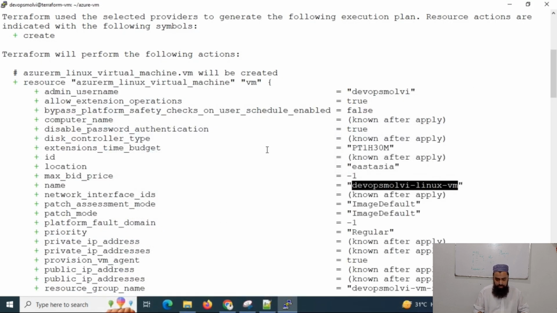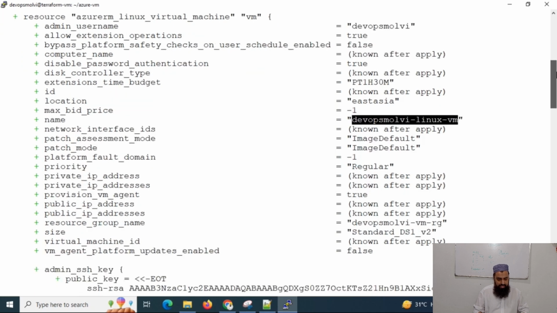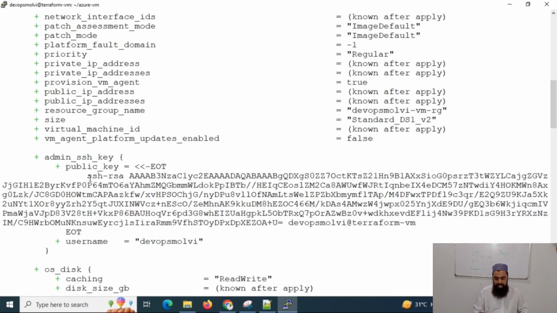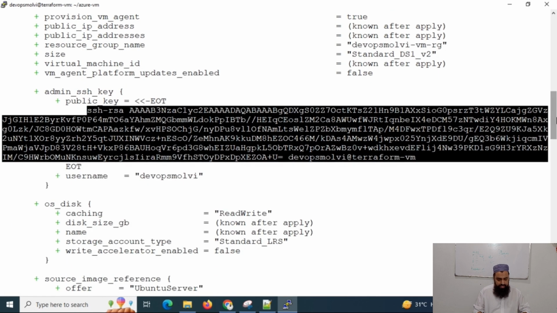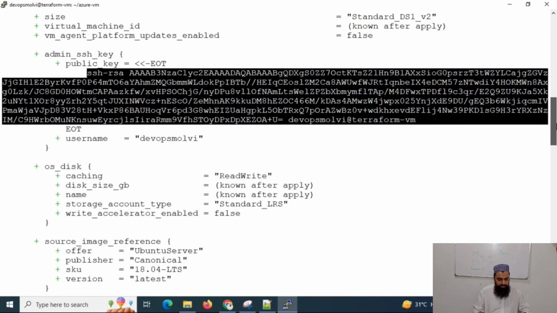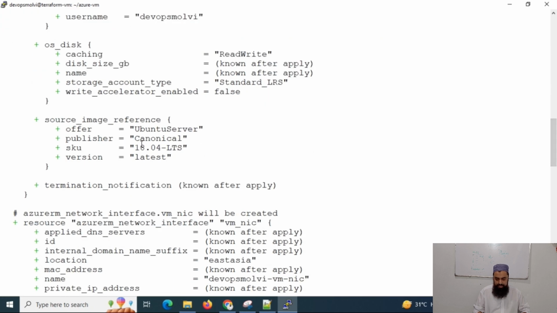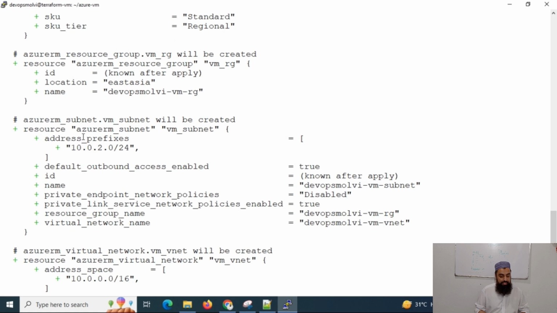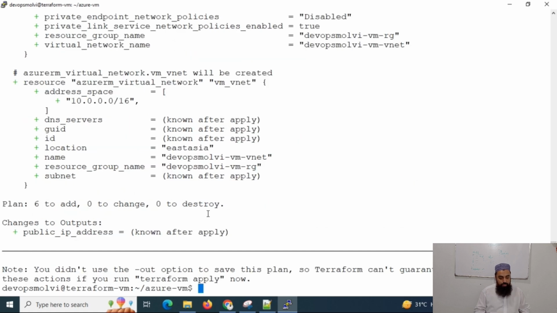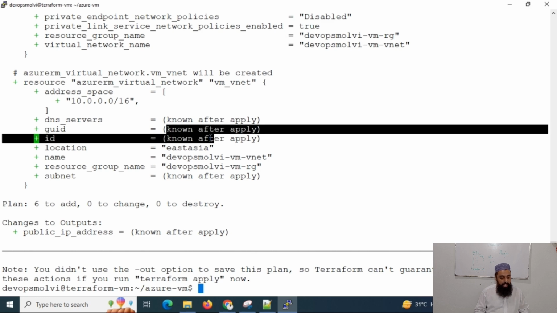Furthermore, this is my SSH public key, and it has taken my public key from the VM. After that, this is my operating system release. Similarly, you can see the location, which is East Asia, and our address prefixes. There are some things that say "known after apply." What does this mean, known after apply? Similarly, public IP address.